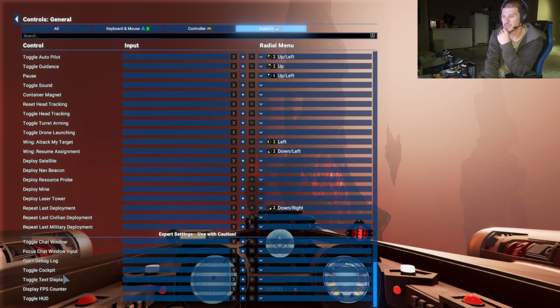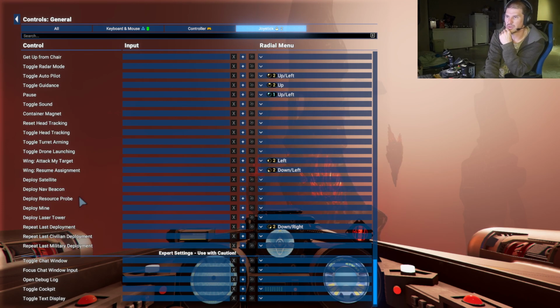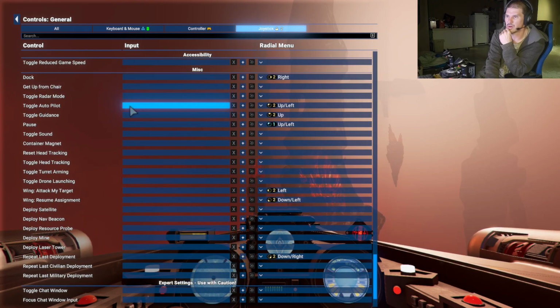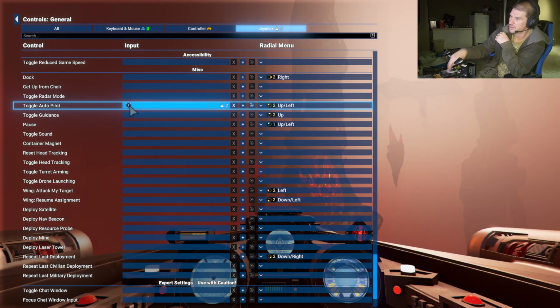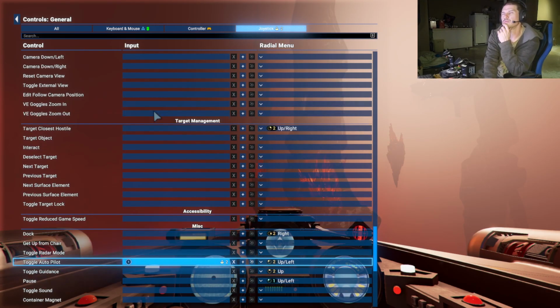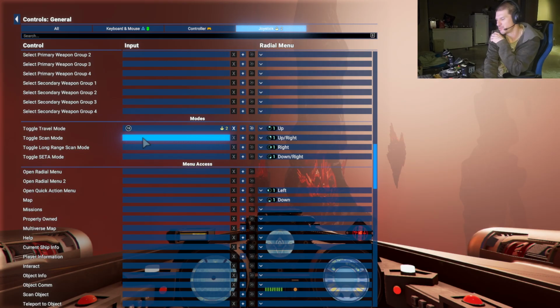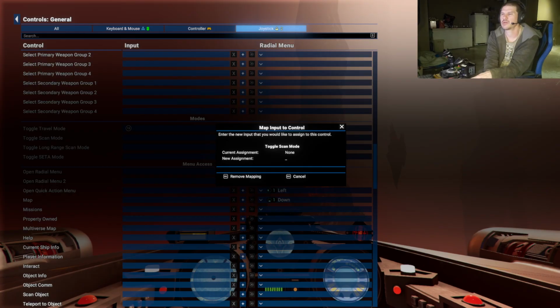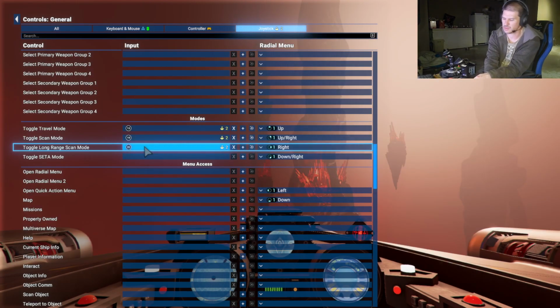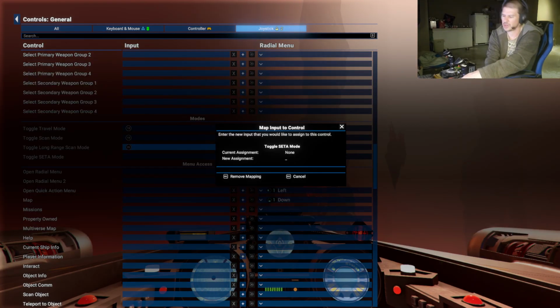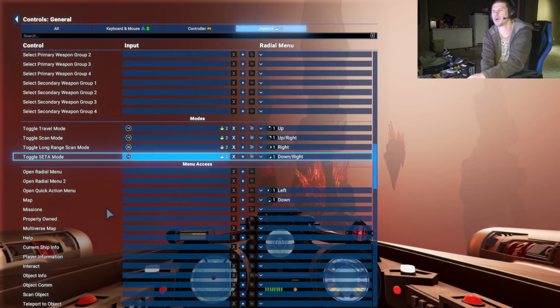There's a lot of options here. Where is autopilot? There it is. Toggle autopilot. I want it to be that button. Okay, coming back here. Toggle scan mode. I'm going to use that button for scanning. And then long range scanning is right next to it. And then SATA is this like sped up mode, so I'm going to put that button in an awkward spot.